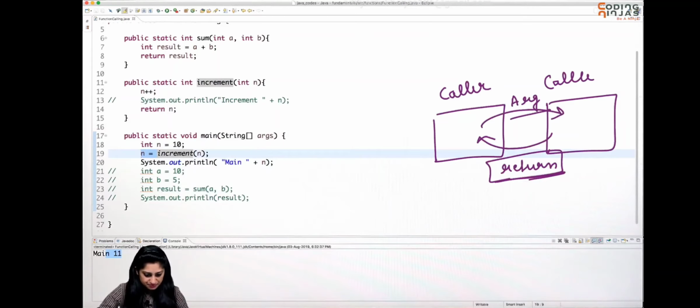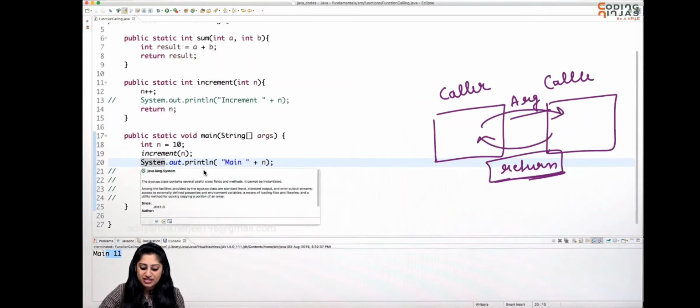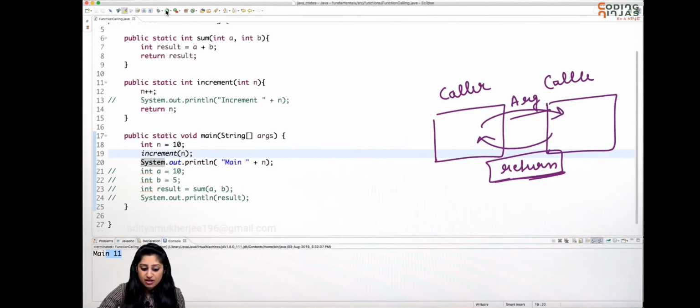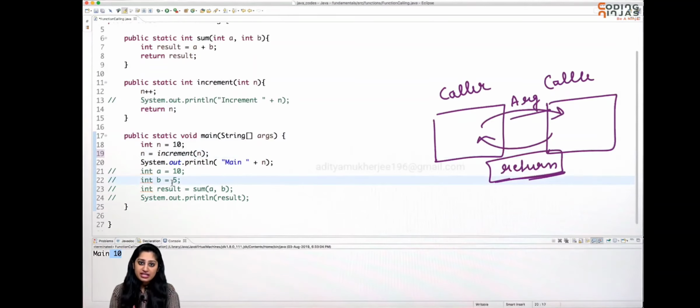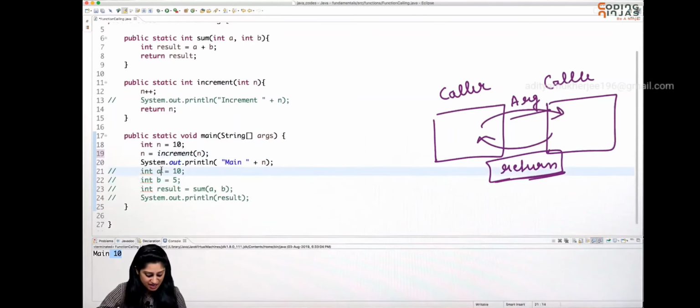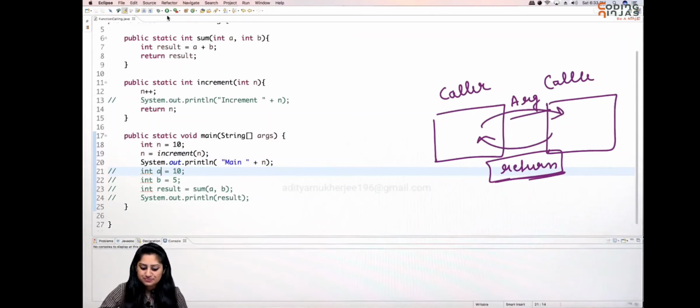What if I don't write this and just call increment and leave it as it is? Then if you run it, the change will not happen, because you're not changing n, and this is a common mistake that happens. When you are calling a function and it is returning some value, then you should collect that value and make use of it. So collect it, store it in n, and then use it.